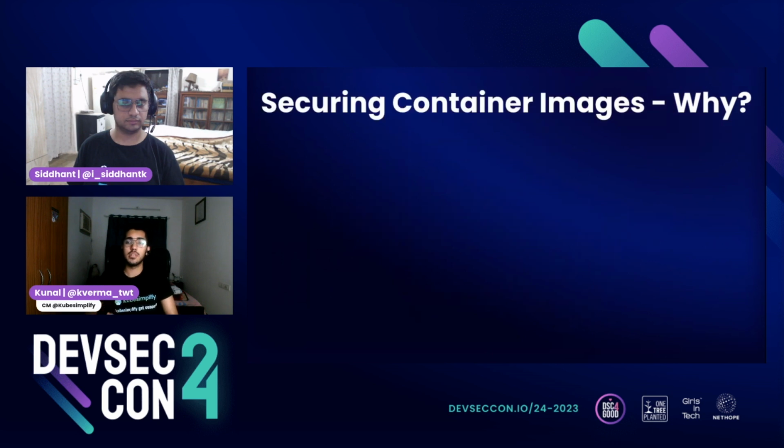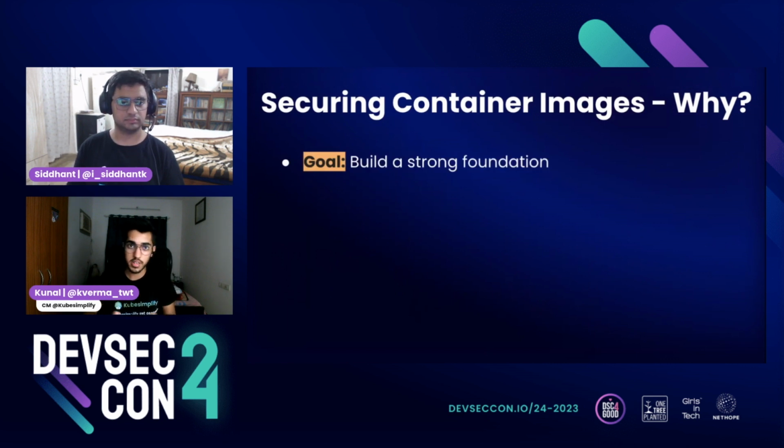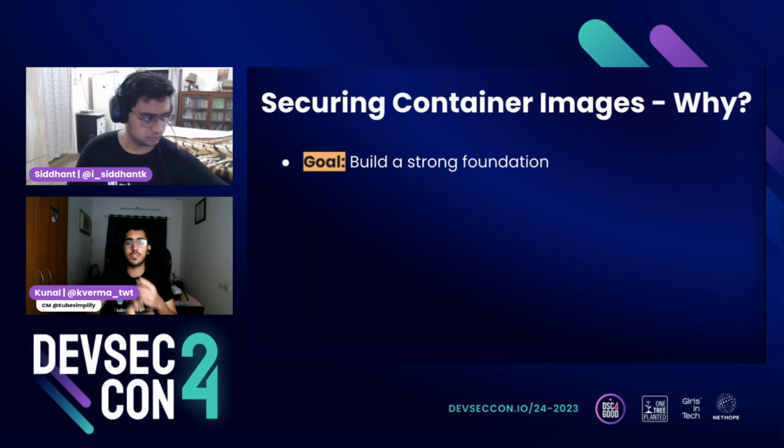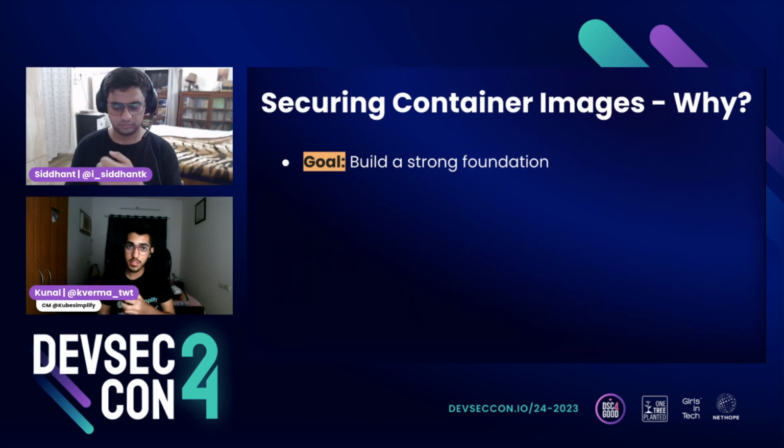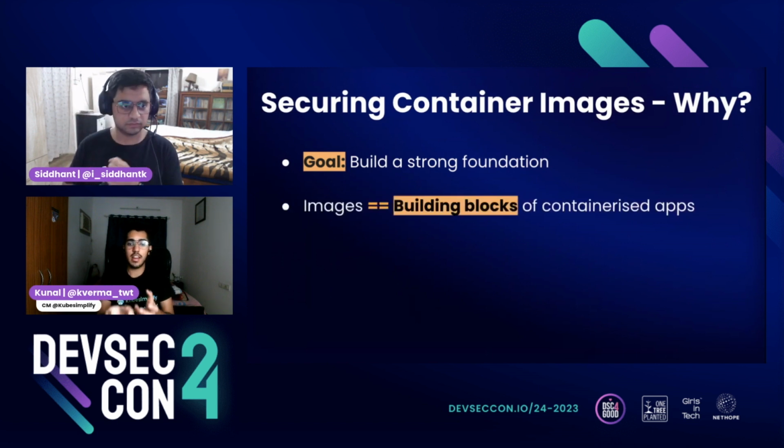So securing container images, why is it important? Now, what are we trying to achieve here? The goal is basically to build a strong foundation, right? As I mentioned previously, everything starts from a container image. You are creating a container, you are running it, everything starts from using a particular image for that container. So it's essential to build a strong foundation. And as I mentioned previously, images are the building blocks of a containerized application.